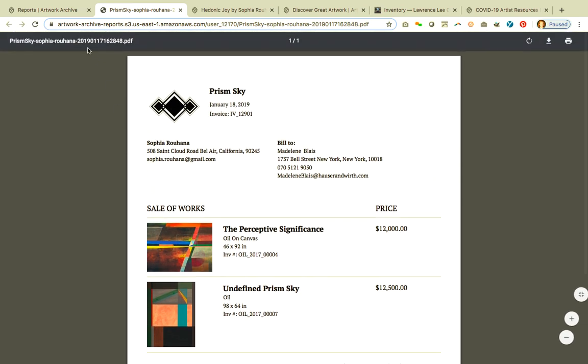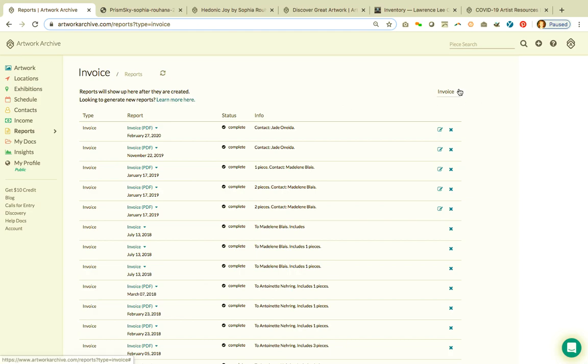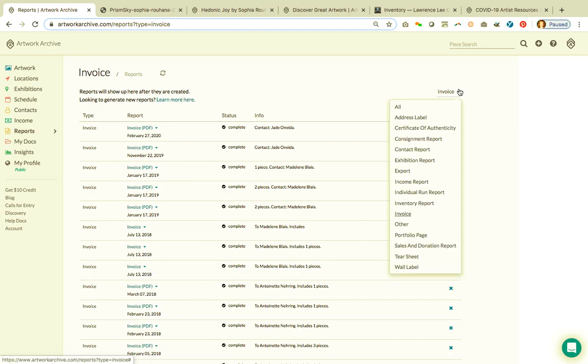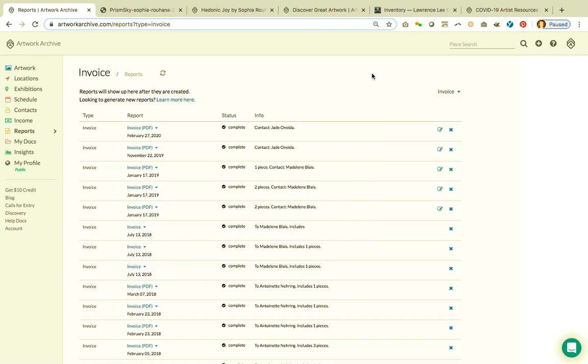If I go back into the reports, I've been clicking through here to filter through various reports, but you get a gist of all the different types of assets that you can create to share, whether it be a certificate of authenticity, a consignment report for planning for the future with galleries, whatever it may be. So those are some tools to showcase and get the works out in front of potential buyers.